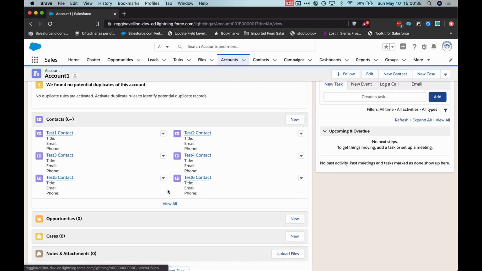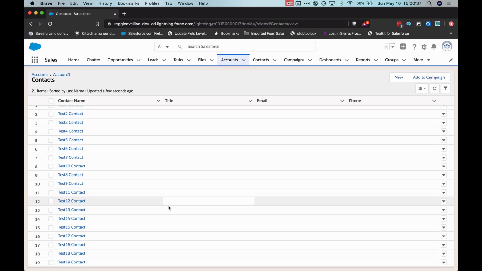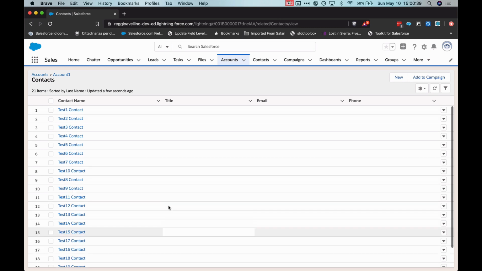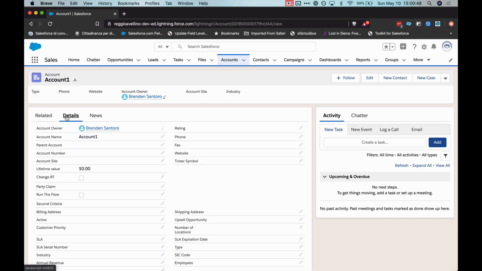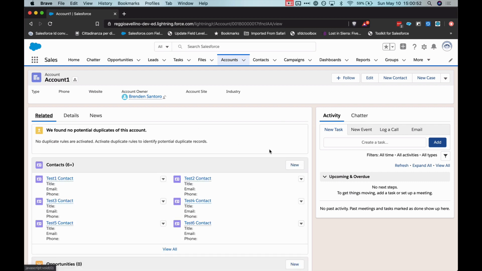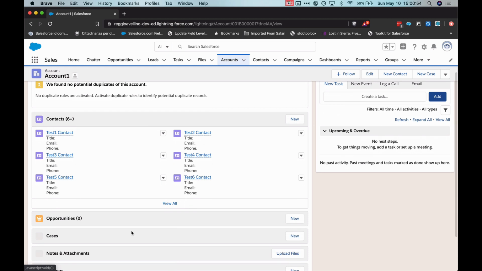a bunch of contacts under it. I just used data loader. I uploaded a bunch of contacts, and what I'm gonna do, I guess, is if the phone number of an account is updated, to update all those contacts with the same phone number.